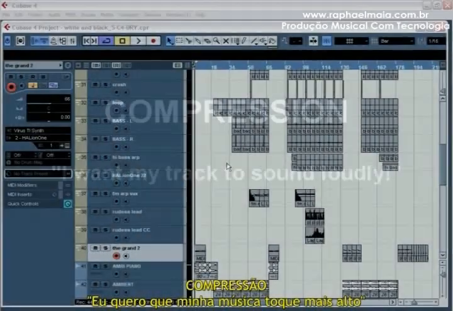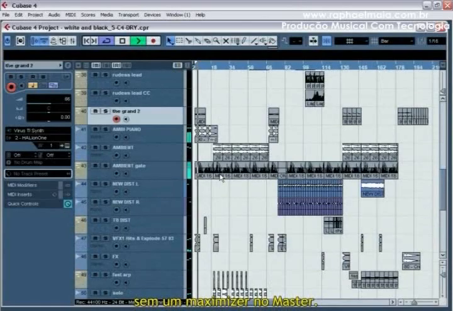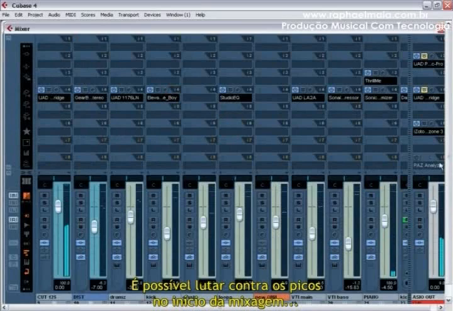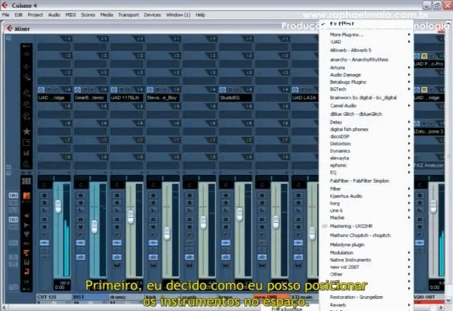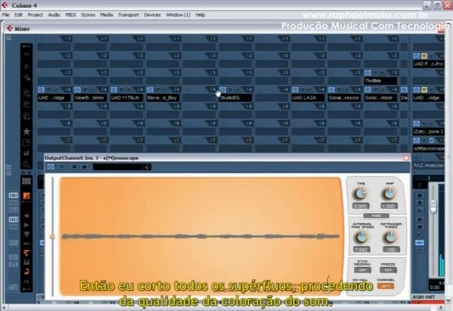Compression. The first goal: to make the mix loud enough without a maximizer on the master bus. It is called peaks fight. To fight with peaks, it is possible at the beginning of the mix, even before arranging instruments in a room. At first, I decide how I can arrange instruments in space. Then I cut all superfluous, proceeding from the quality of the sound coloration.